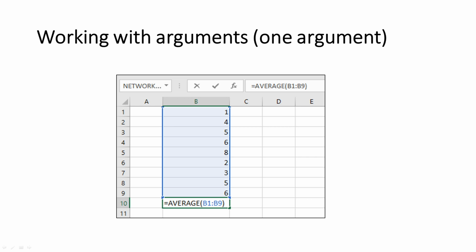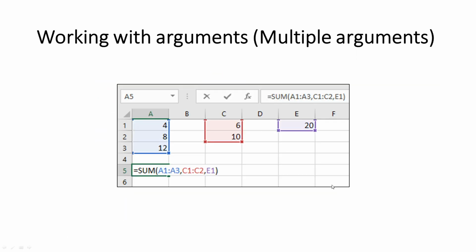For example, here we have the function AVERAGE. It will calculate the average of the values in the cell range from B1 until B9. This function contains only one argument. This is how you work with multiple arguments.